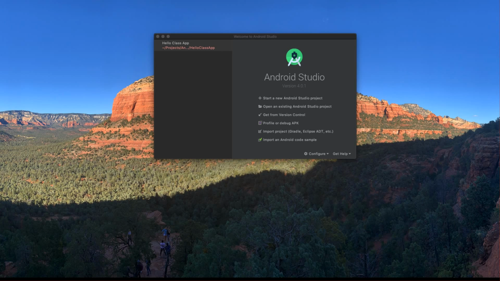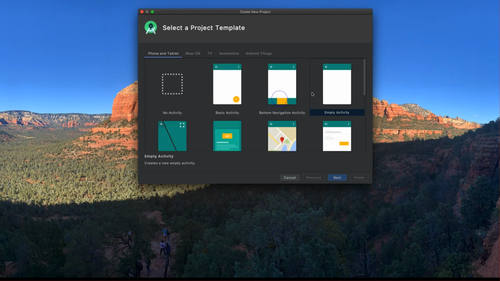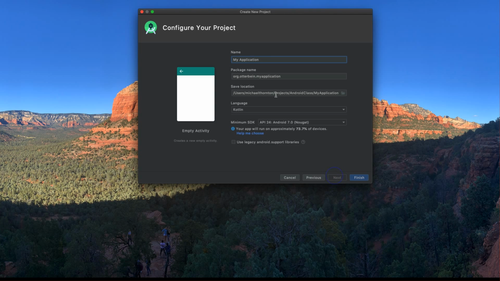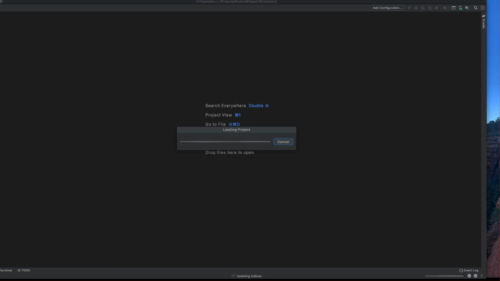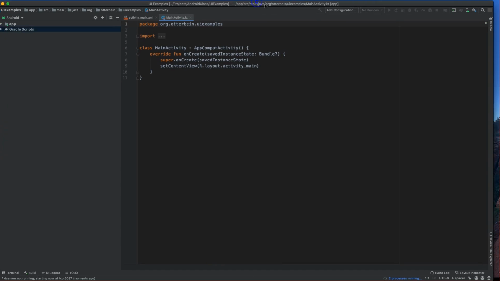In this video, we're going to start working with the UI designer. So I'm going to start a new Android project, empty activity. I'll call it UI examples. And my default location's fine. Language is Kotlin. Nougat and above is fine. Nothing really interesting there. Covered all that in an earlier video.